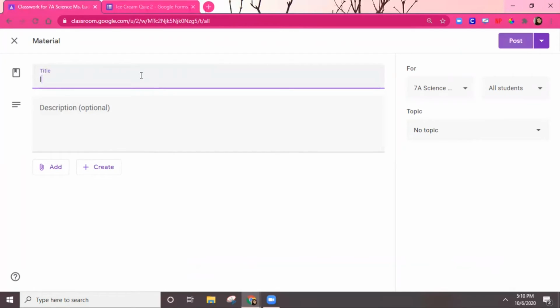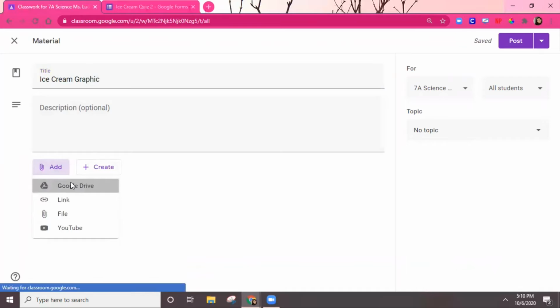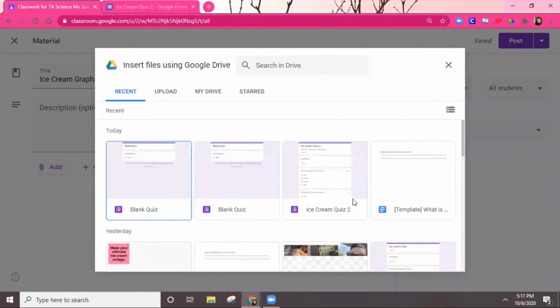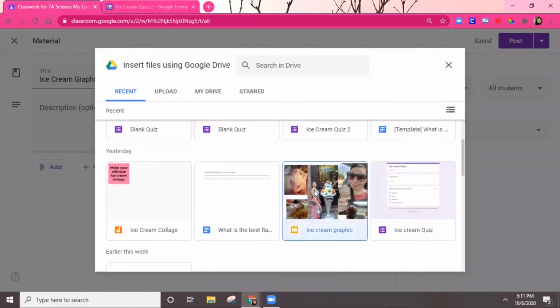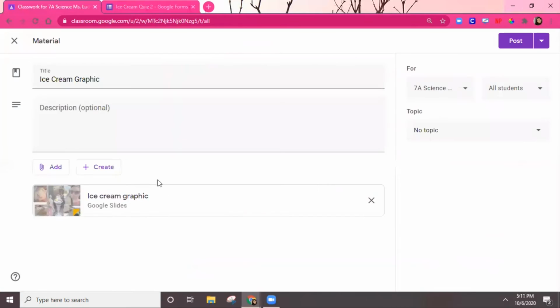Back to the video. So if I wanted to put in this ice cream graphic that I made, which is literally just a million pictures of me with my ice cream because there are too many, I could scroll down and find it as a slide, and there it is. They will not be able to edit it. It'll be safe that way. And then I can just pick my topic and my classes.